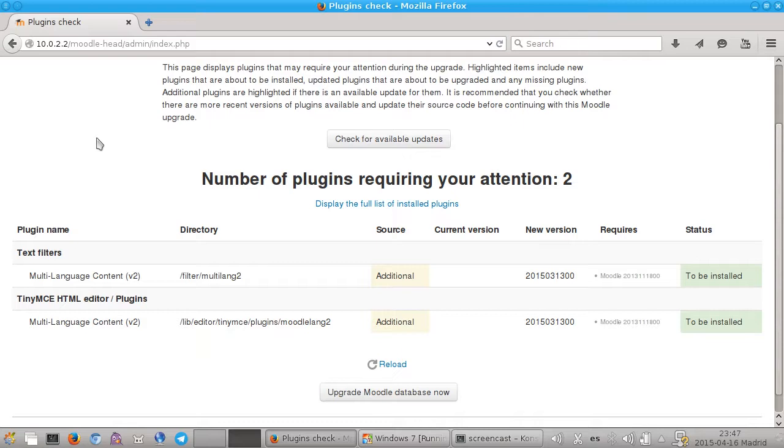The second one is simply a new plugin for the TinyMCE HTML editor, where we add additional functionalities for non-technical people to deal with multi-language content tags. Okay, so you can install just the first one. It uses a simplified version of the language tags, but the second one is really interesting, so I'm going to install both.